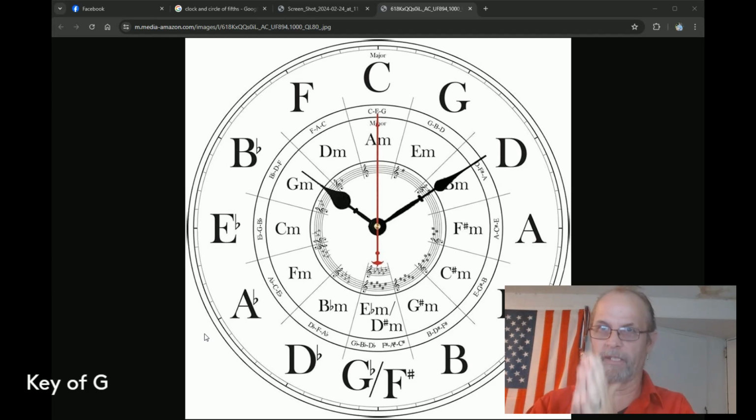You can look at this particular circle and see it's an analog clock, with C being at the 12 o'clock position, or noon, or midnight, whatever you want it to be, straight up and down. The G flat, F sharp down at the bottom, that's at the 6 o'clock position. Over here to the right, we've got the 3 o'clock position at A. Over here, we've got the E flat, that's at the 9 o'clock position.